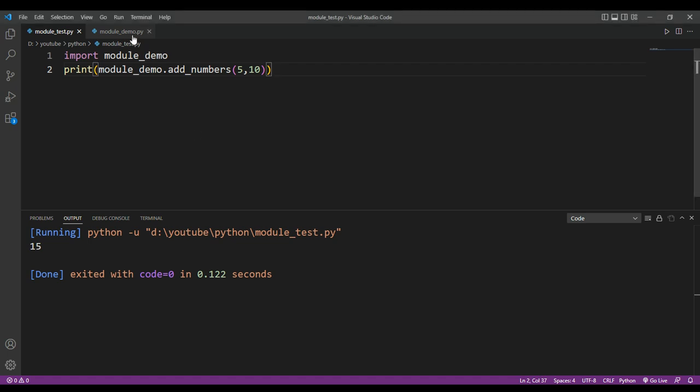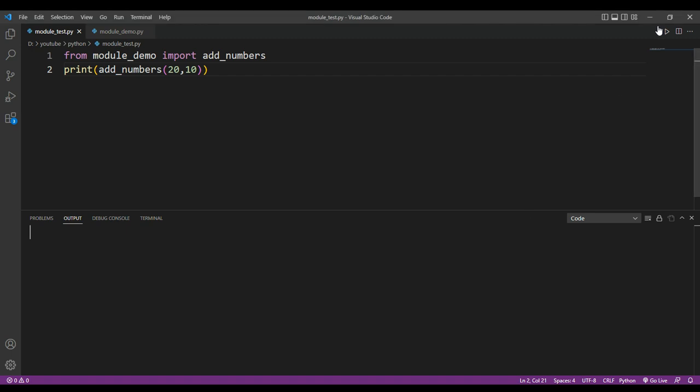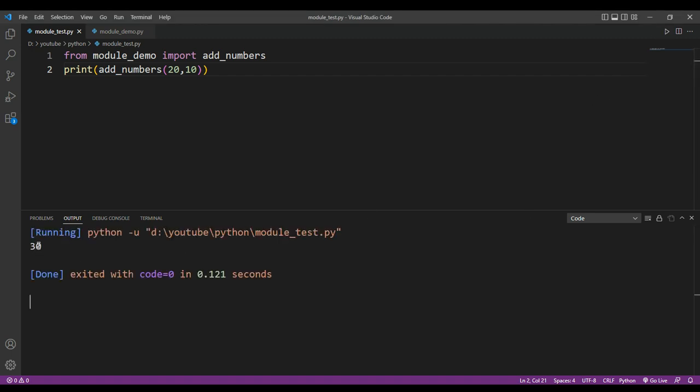And if we just want to import the function add_numbers, we can do it this way. From module_demo import add_numbers, and I will just remove this module_demo and call that function. And now we can run our code, and we get the result.